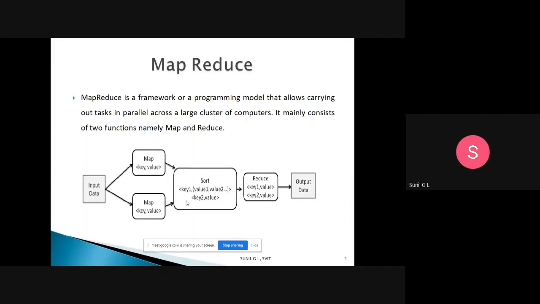Here we will assign a key for each value. After assigning a key to each value, we will sort based on key. Then for each key, we count how many values we have, and that will be the output. Here I will take an example.